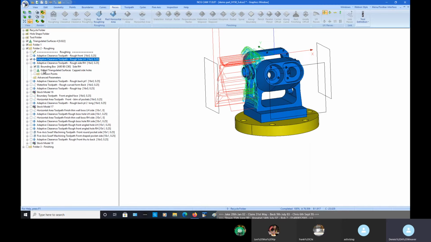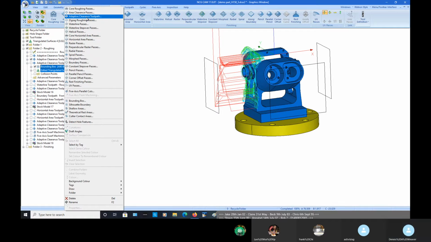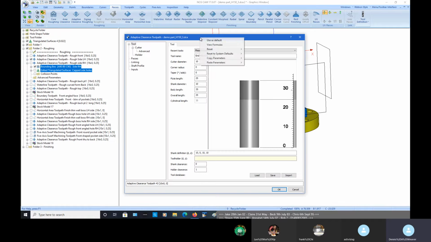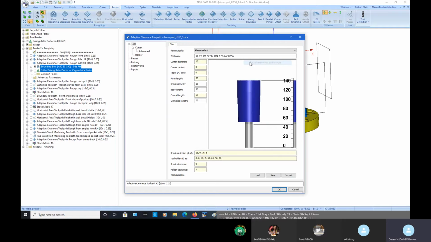Once we have edited the surfaces that we're going to machine, hold the control key and select the bounding box, right mouse click, adaptive clearance toolpath again. Now I can right mouse click and I can paste the parameters, and that will populate all of these pages to exactly the same as they were on the one I copied them from.